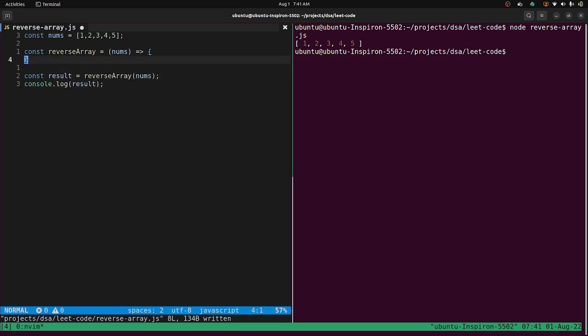So the first thing is that we need to call this function, right? So let me just do that. I call this function, and on each function call I'm going to be passing the array without its first element. In order to do that, I'm going to do nums.slice and pass 1 to it.